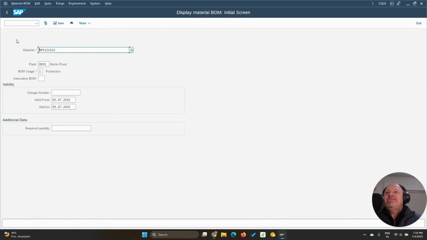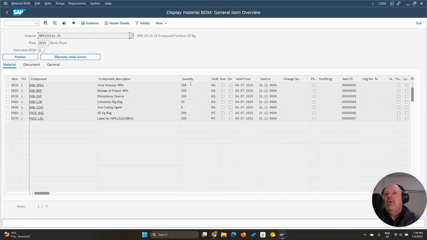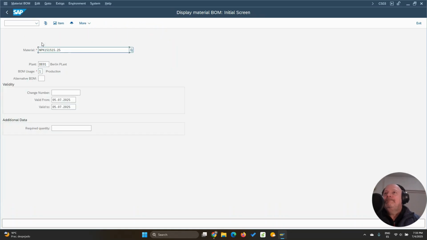Okay, let's assume we want to create another bill of material for the finished product with the package this time. You might say, okay, but we already have that one, right? Because if I show you this, let me display this one. There you are. You have all the components plus the bag and the labels for the finished good with the 25 kgs bag.